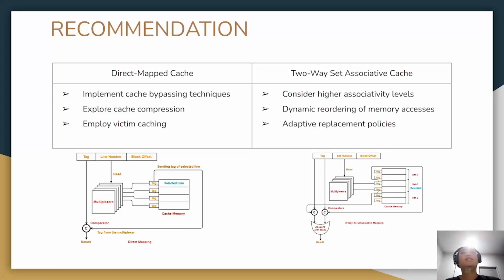Last but not least are adaptive replacement policies. By implementing replacement policies that adapt dynamically to workload characteristics, these policies consider factors such as access frequency, recency and spatial locality to make informed decisions about which cache line to evict. So this will improve the cache hit rates.